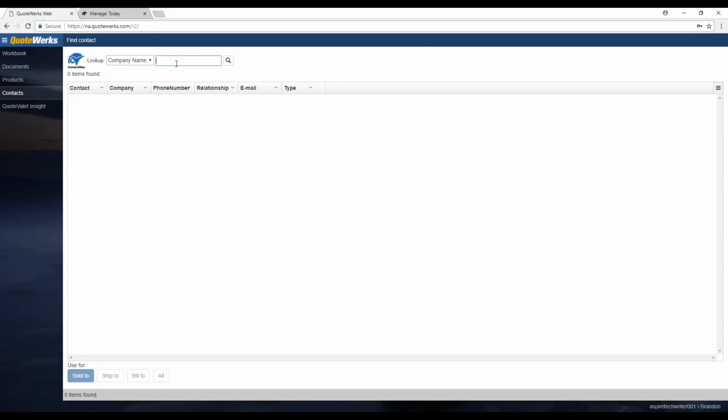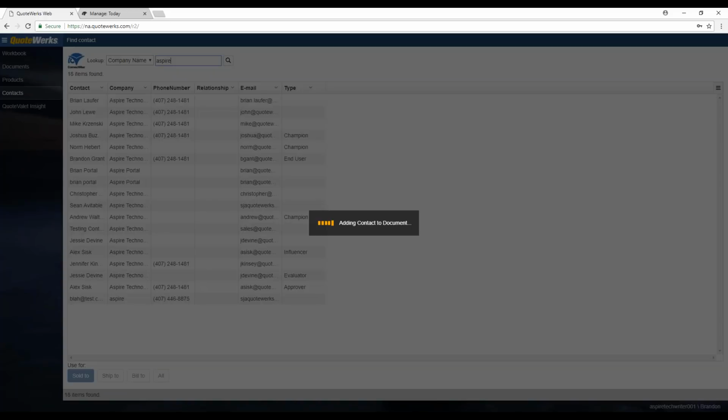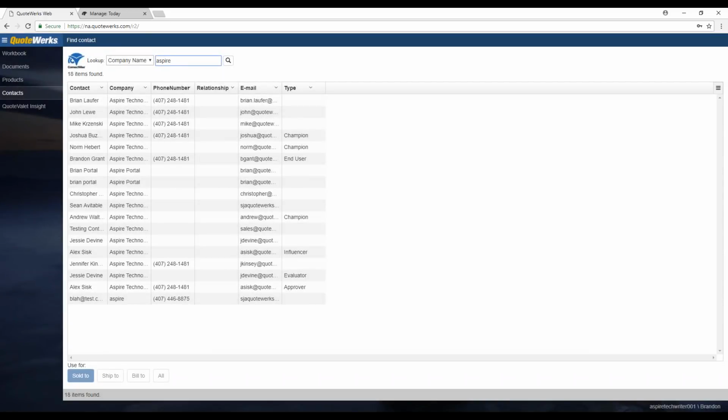So I can search for a company name in ConnectWise. I'm going to type in Aspire, and it'll log into my account. And then I'll just go ahead and select my username here. So I have mine option.